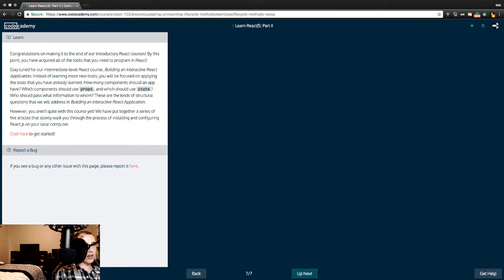How many components should an app have? Which components should use props and what should use state? Who should pass what information to whom? These are all kinds of structural questions that we will address in building an interactive React application.